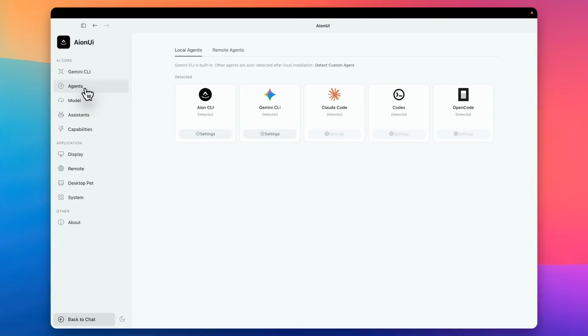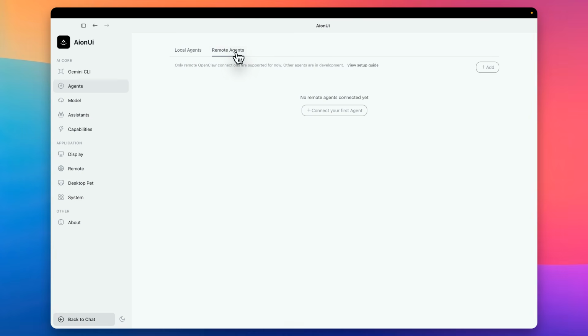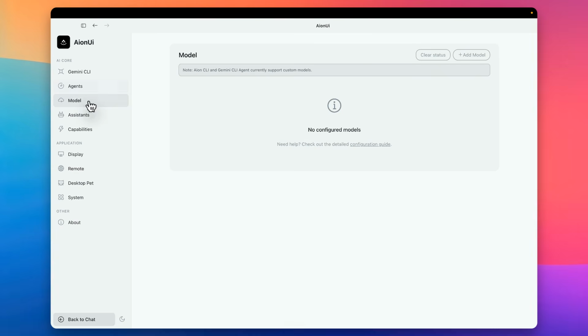So here you have your agents. Your agents essentially pass through to whatever agents you are dedicated to. Claude Code is detected, Codex is detected, Open Code, I have that, Gemini CLI. So all of these are detected. I'm sure it will probably detect Hermes and such. And there is an option for remote agents. Your models will be either local models or the models we've detected from the agent side, then assistant capabilities, display.